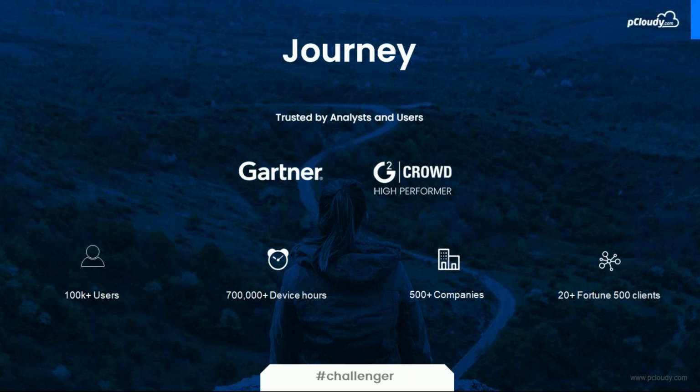The platform is pretty stable and recognized because 700,000 plus testing hours or device hours have already been used on this platform by customers globally. We have 500 plus companies using pCloudy in their day-to-day mobile application testing across the globe, and of which 20 plus Fortune 500 companies are already onboarded on pCloudy. They're working with us for a couple of years.